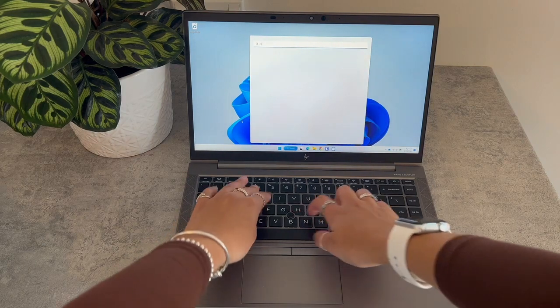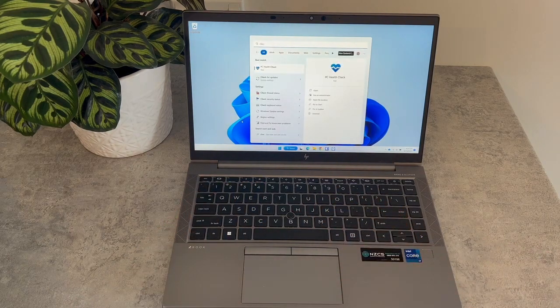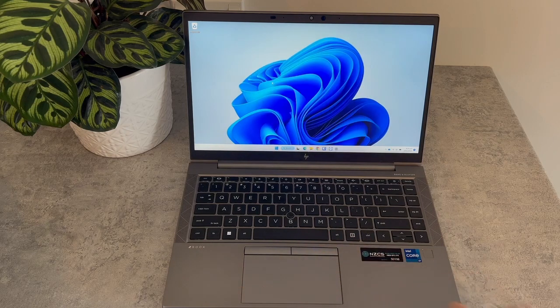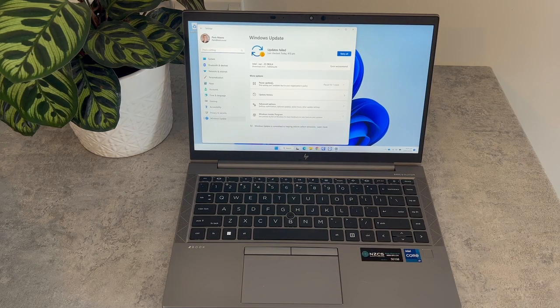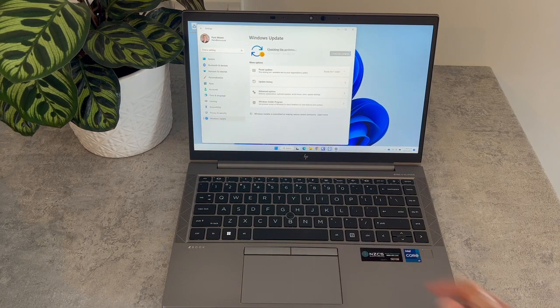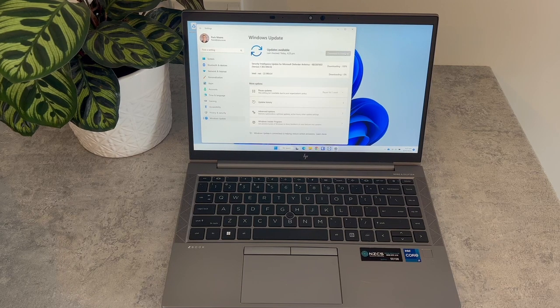Then we're going to type in check, scroll down to check for updates, and then we're going to click on check for new updates. This one has failed, so we're going to retry all. This will also search for new updates. Once updates are found, these will be downloaded and then installed.